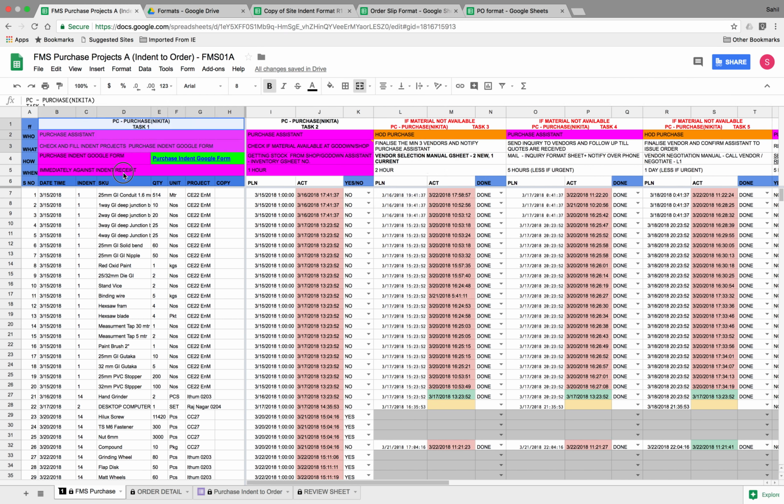Planned is basically the time within which the task has to be completed. Actual time is the time at which the person, the HOD, purchase assistant, HOD purchase, the doer, is completing the task. Yes or no defines whether the task is completed; when you complete it, you have to punch it. So let's see. The first task is to check if the material is available within the gown or not. Now let's say the material is not available. So let's start with this task, because it is in the series. You can do any one you want. So let's say the material is not available, so we'll punch in no.